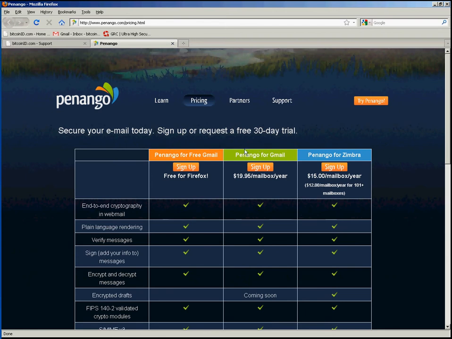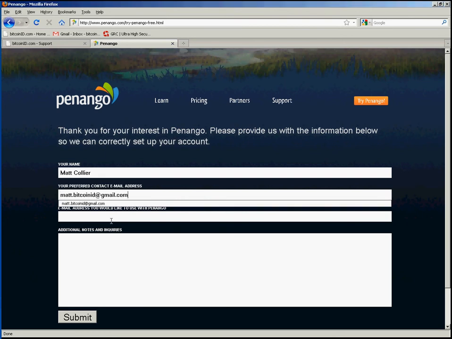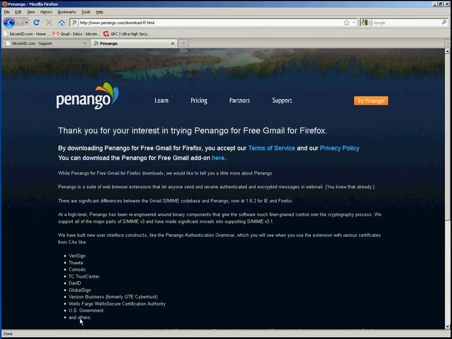In this case, we are going to use the free Gmail add-in, so I'm going to click the sign up button here. And I will then fill out this form. All right, and then on this page, it tells us that we can go straight ahead and download the free Gmail add-on by clicking this link right here, and I'll go ahead and do that.